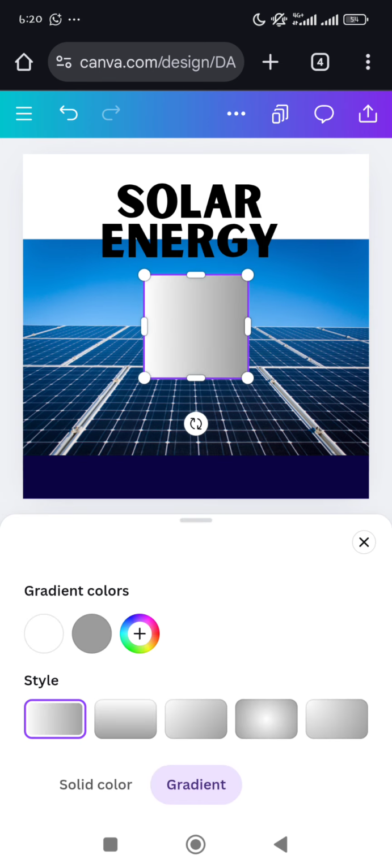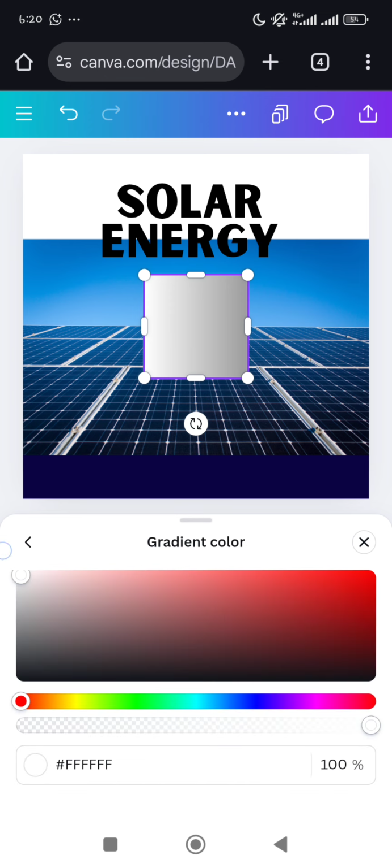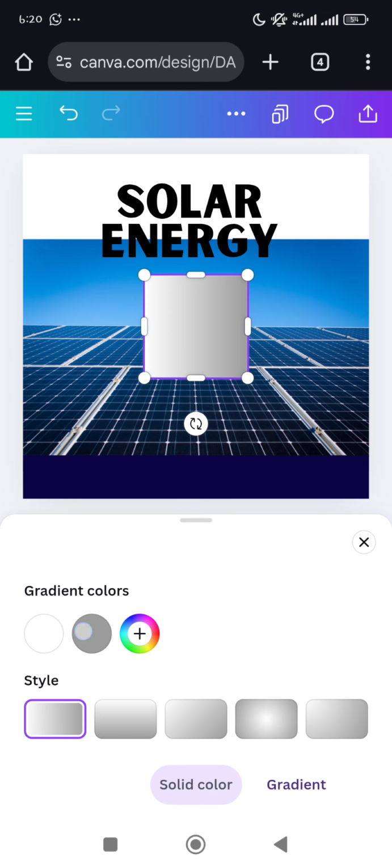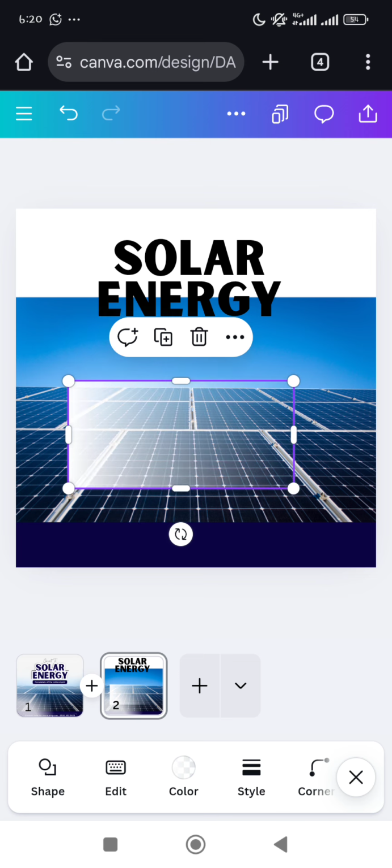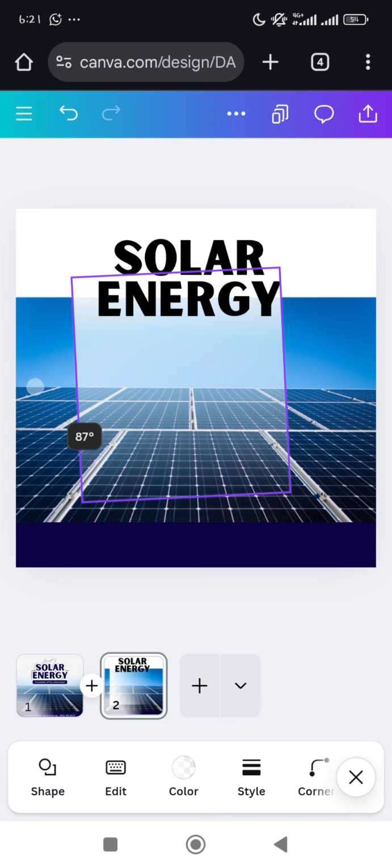Right. Now go to your gradient. The first color should be all white. Second color should also be all white. But the transparency should be what? 0. Now you have one part faded and one part plain white.